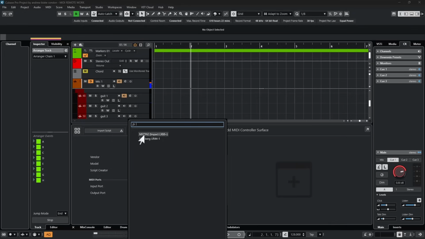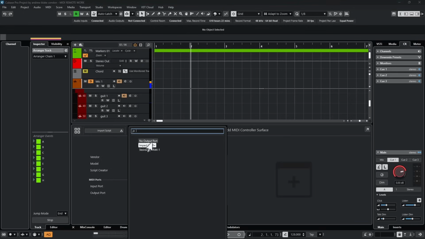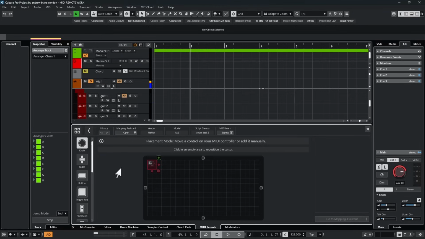So I'm going to choose this next option. At this point, I really have no idea what this does. I know it is connected to my remote device, and it was listed as an input back in the studio menu, so I'm going to click on this. Again, for the output, for simplicity's sake, I'm just going to say no output, and I'm going to create the MIDI panel.